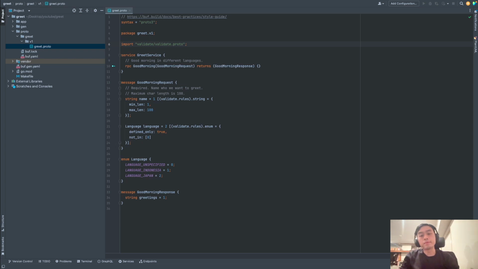Alright, so I'm going to run through the code that I already created. This code is a simple server and client of a greeter service. So this service can say good morning to someone. It's very simple and it's using Buf to lint, format, and generate the code. And it also uses the Connect framework, of course. So let's begin with the proto files.